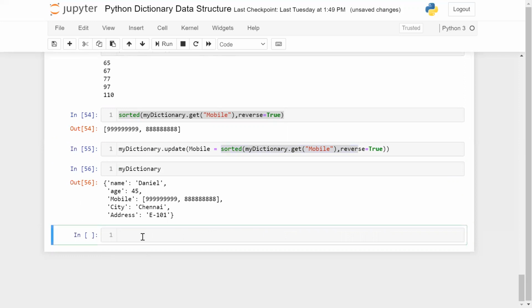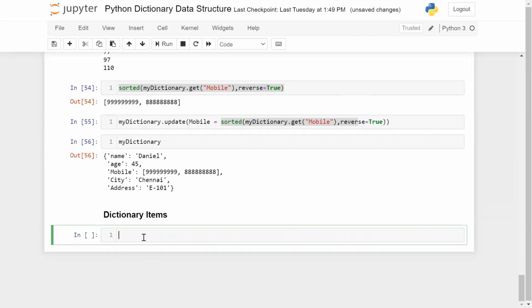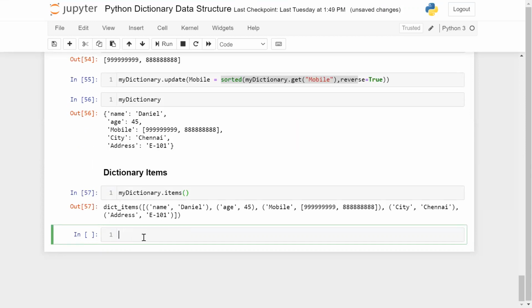Now I am going to move to the dictionary items. Dictionary items is nothing but a function of the dictionary. How can I use that? Simple, my dictionary dot items. It will return the list of tuples.